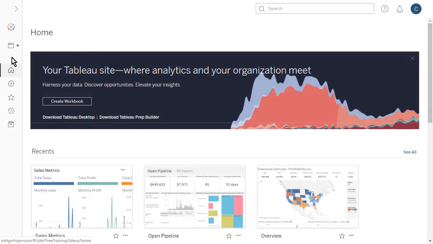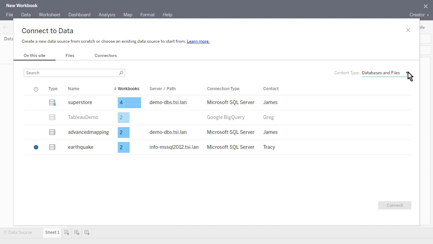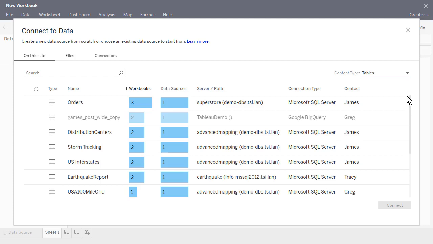As creators and explorers, we can create workbooks. Tableau Catalog makes it easy for us to discover the right data to use when authoring in Tableau Desktop, Tableau Server, or Tableau Online. In addition to browsing and searching for published data sources to connect to, we can now browse and search among the databases, files, and tables used by published data sources and workbooks. The content is ranked based on popularity.